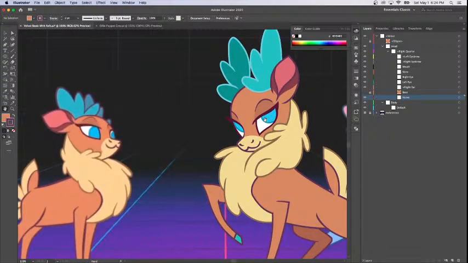That's odd. Here, her horns go behind her head, but over here, her horns go in front of the head. To be fair, she is looking downwards, and she has her head tilted.